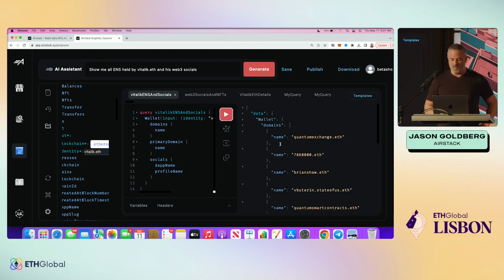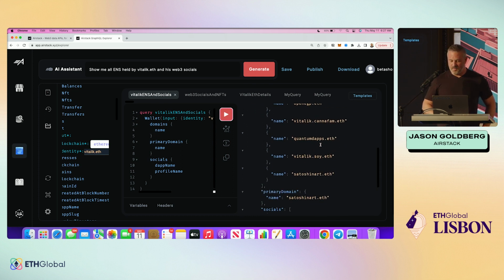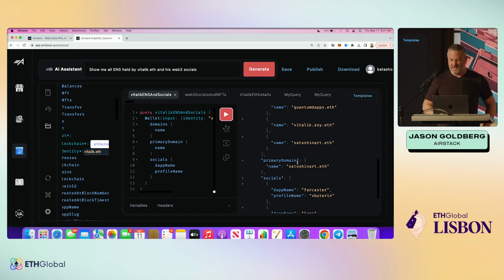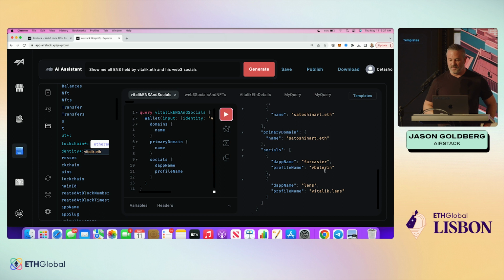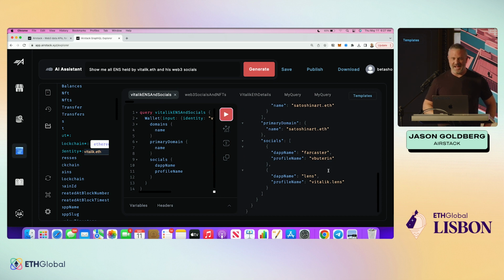So I'll run this, and we'll see, okay, Vitalik owns these ENS names. These are his actual ENS names. We also see that his primary domain is set to satoshiandart.eth. Probably didn't know that, but that's how he set his primary ENS. You can see that his Farcaster username is vbuterin, and that his Lens name is vitalik.lens. So the AI was able to interpret this and return this back in a single query.